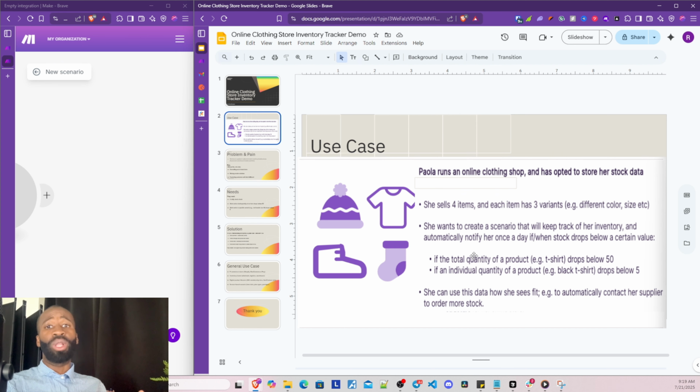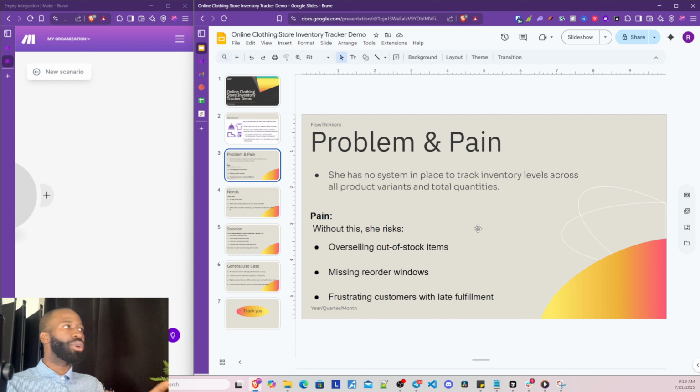But she just wants two logics: if the quantity of a product goes below 50, or if an individual quantity of a product goes below 5. That way she can use this data to, for example, automatically contact her supplier to order more stock. The pain in this situation is she has no system in place to track her inventory, and without this, she risks overselling, missing reorder windows, and even frustrating the customer. And you don't want to frustrate your customer.